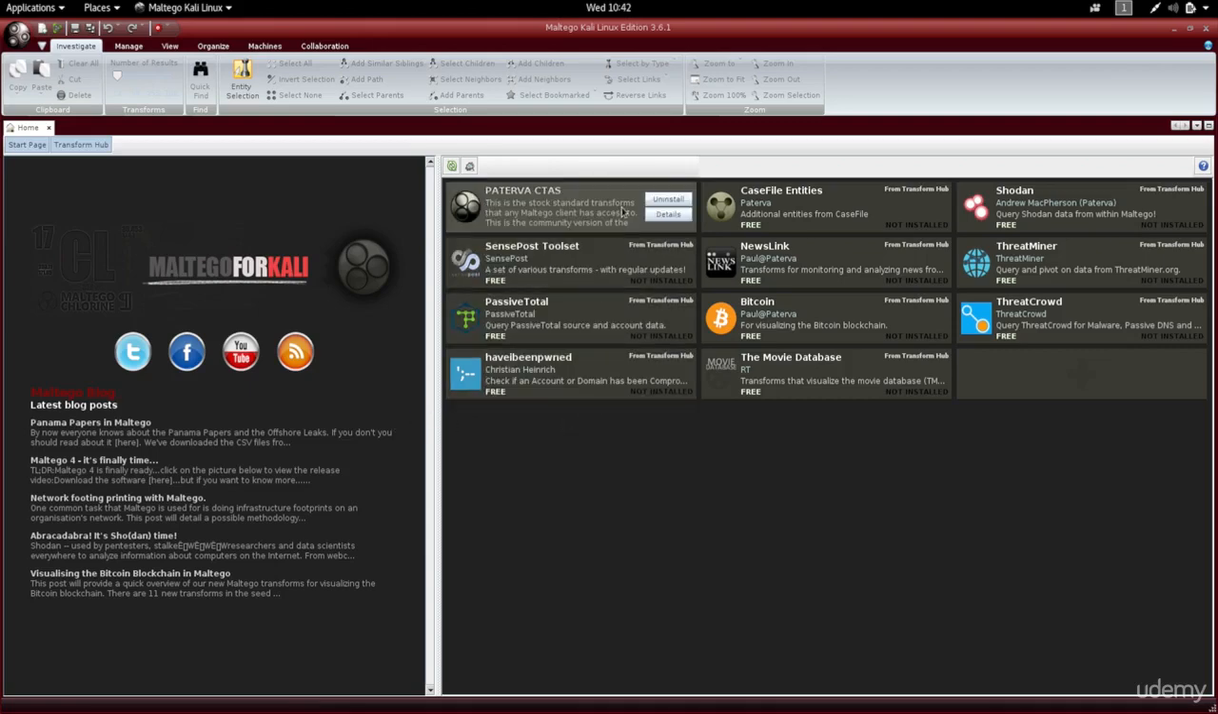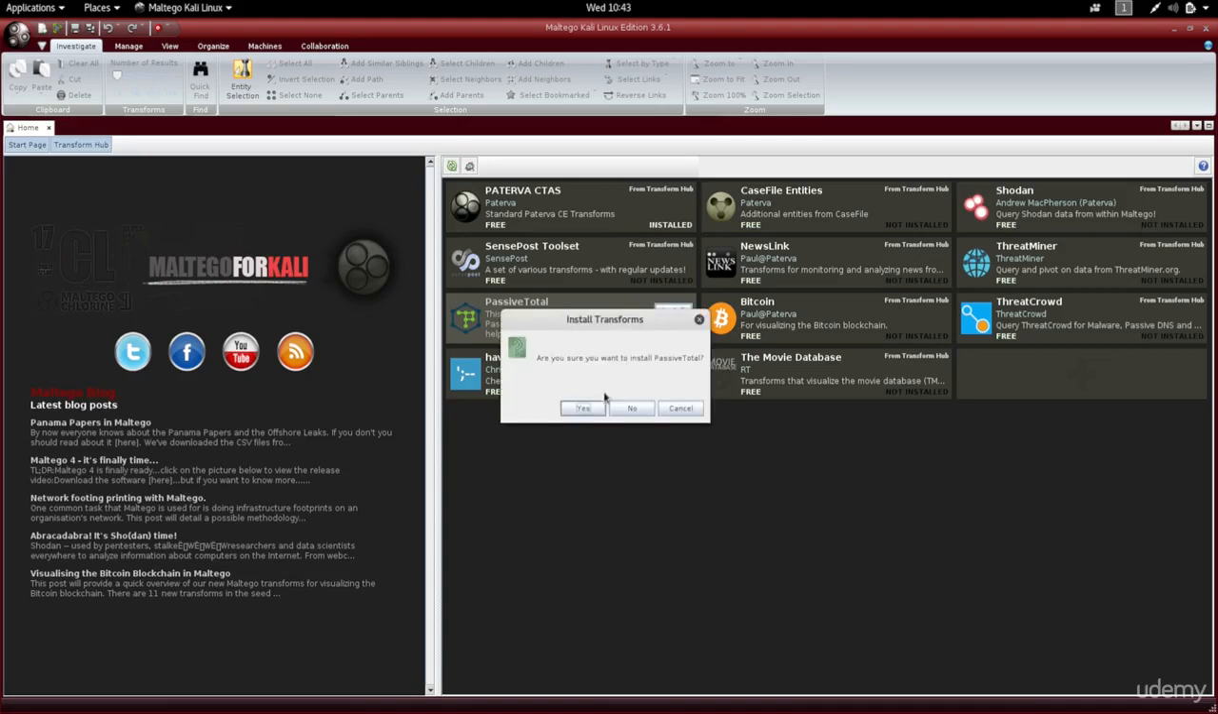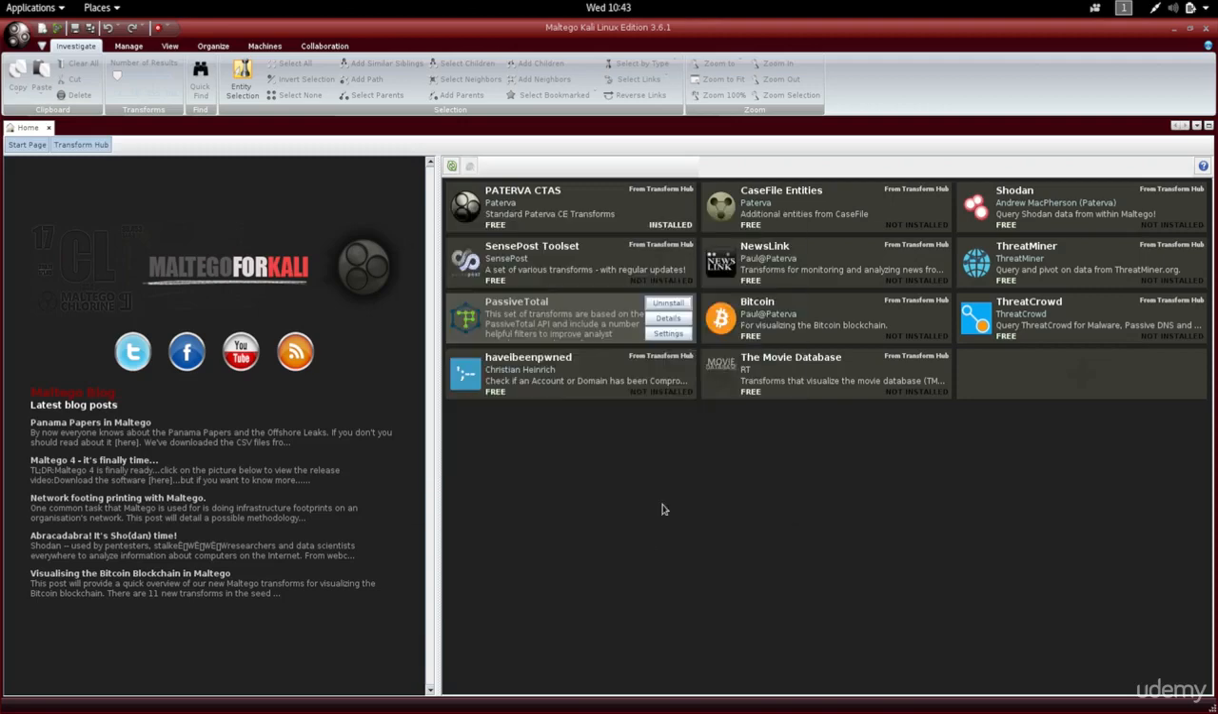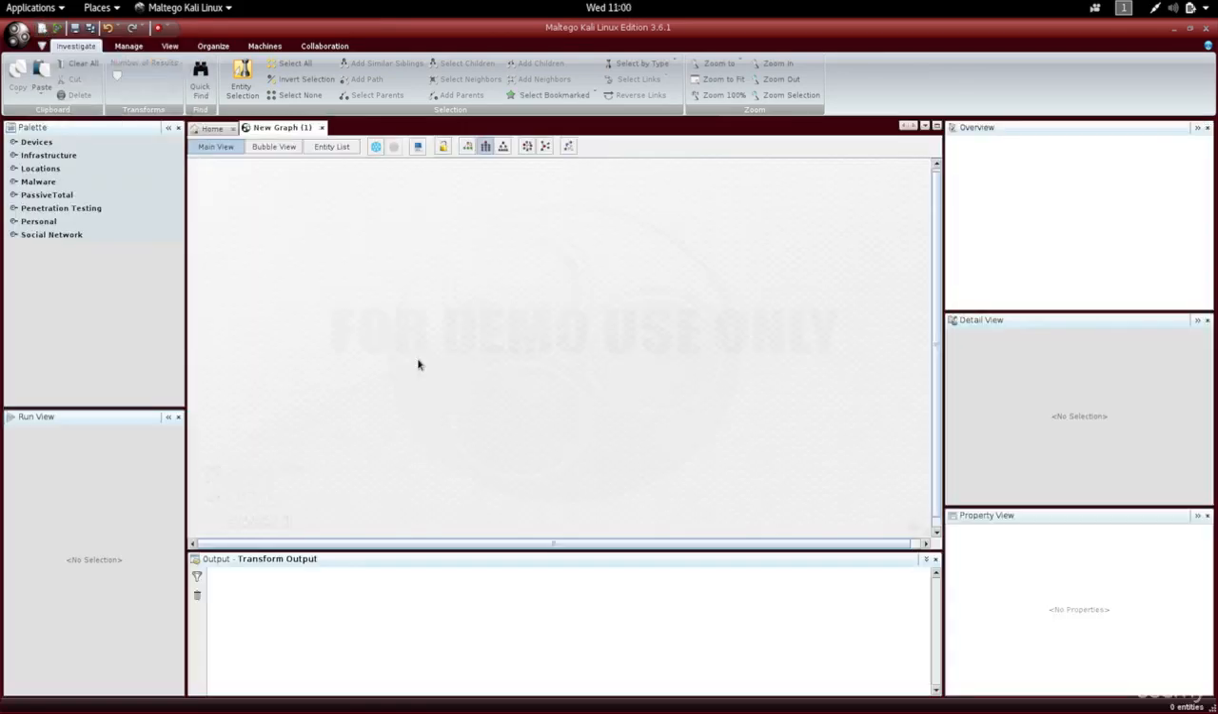Now, right here on the right, you'll see some plugins or additions that you can add to the program. These additions allow you to gather different types of information. So if you wanted to install any of these additions, for example, let's say we wanted to install the passive total tool, then all we have to do is just click on install, click yes, and that'll install it for you. Now, I'm just doing this to show you, but let's go ahead and create a new blank page, and we'll see how we can use this to gather information.